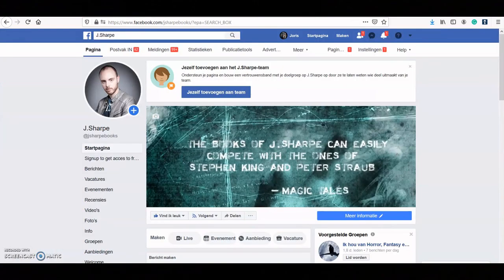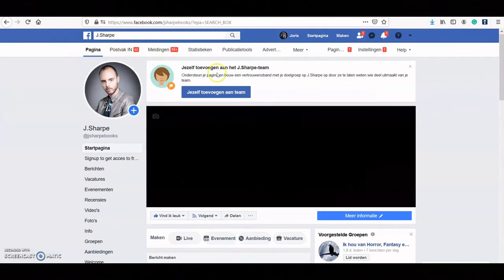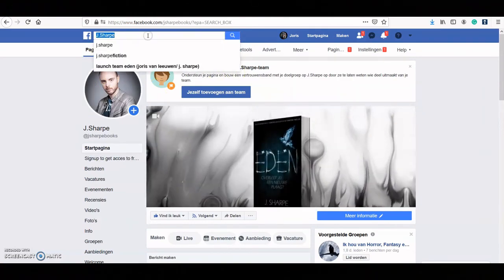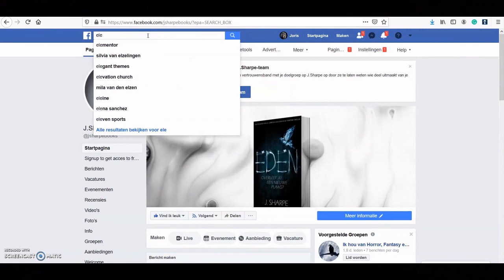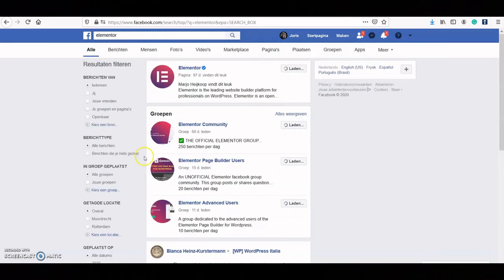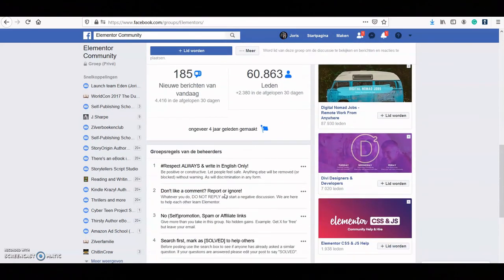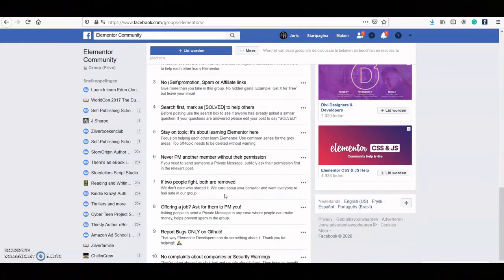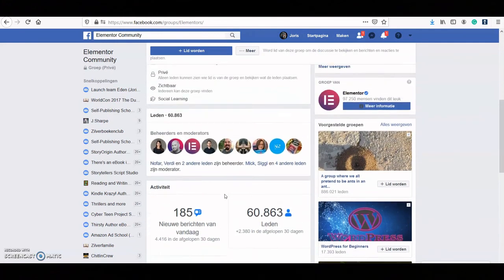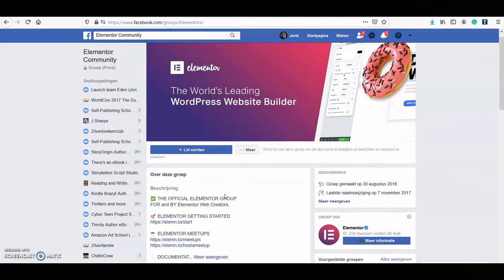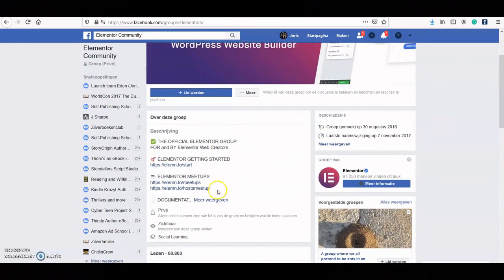Now, if you want to have more information, you can find a lot of things on Facebook as well. If you type in Elementor, you actually see here the Elementor community, and you can join that if you like. It's an official Elementor group with a lot of tips and tricks as well. I'm not part of the community, I don't need it, but if you like to have more information about Elementor in general, you can participate in it.